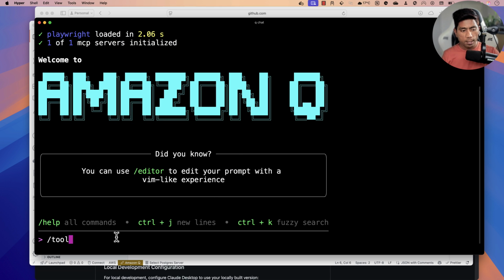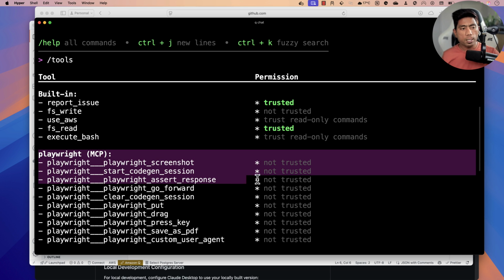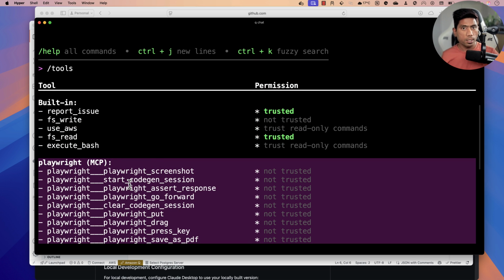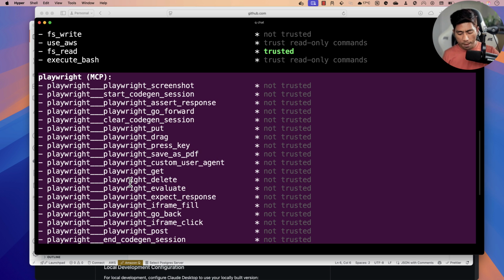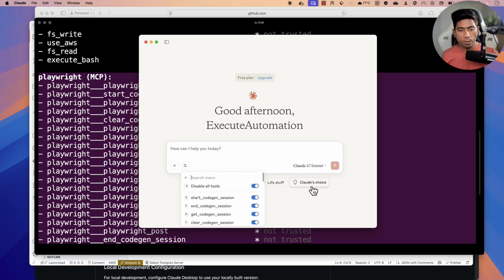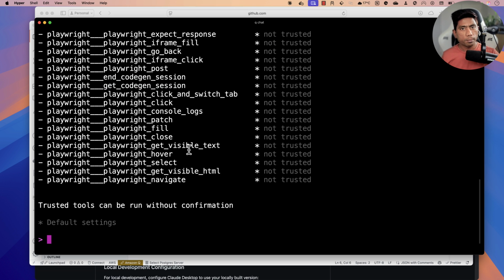And now if I say /tools and hit enter, it is going to show me all the tools supported by this MCP server that we have configured, which is the Playwright MCP server. This is the same thing that you can see from your Claude desktop if you have configured the Playwright MCP server as well. If I bring up this Playwright MCP server, look at that, all the 31 tools that we are seeing over here. These are the same tools which are displayed over here as well. Quite amazing.